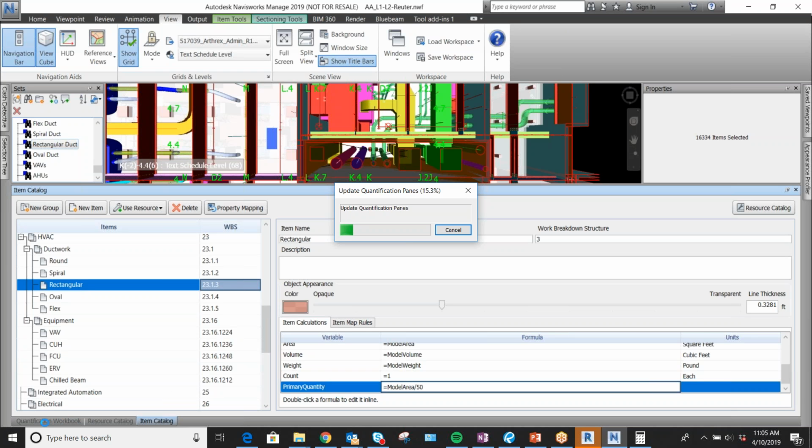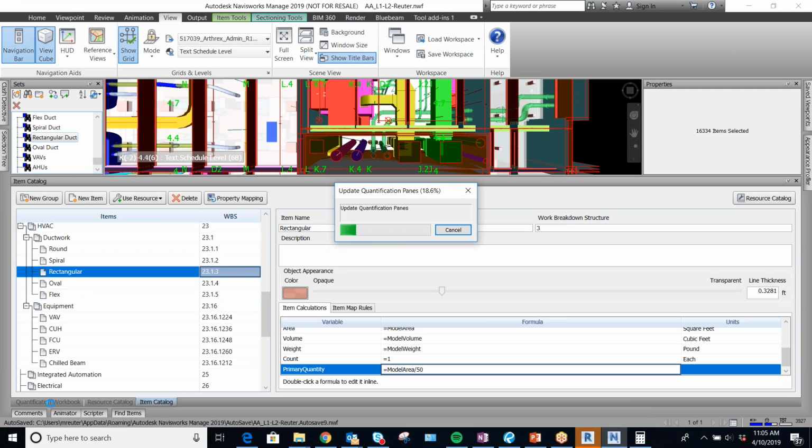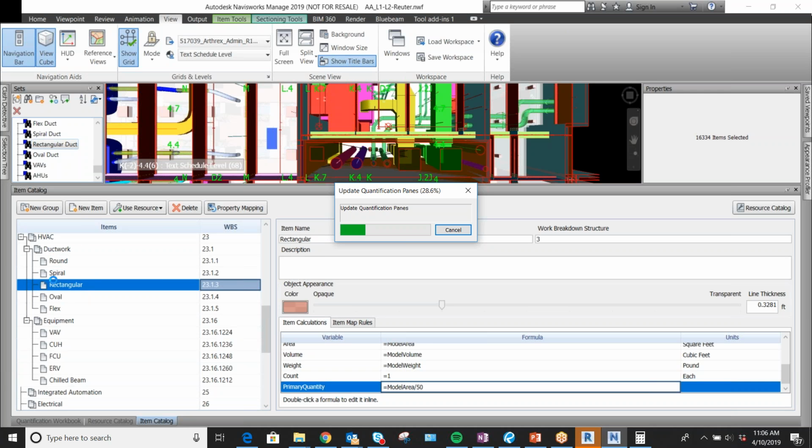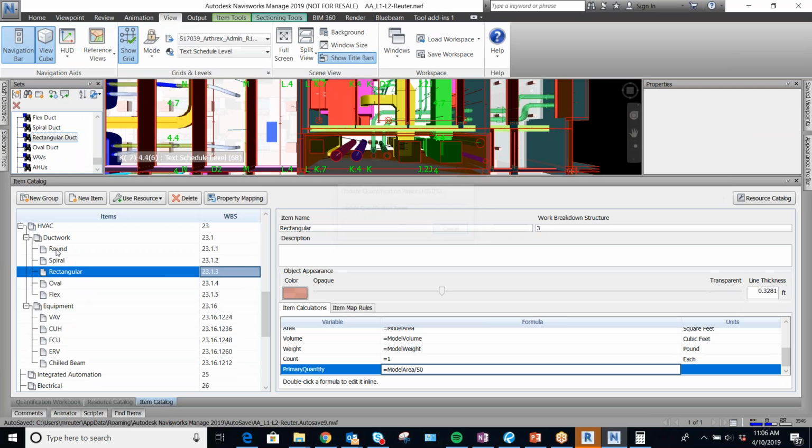So again, to review, while this is going, the quantification workbook right here, that's where you select, let's start from the right. For the item catalog, you're going to set this up and pick all the different items that you want to take off. You can create groups, you can create items, you can customize the work breakdown structure here. You can add a description, and you can pick the object appearance for when it's taken off. You always want to set the primary quantity to however you guys are purchasing your objects, so that all you have to do at the end is export out an Excel sheet and give that to your estimator, and then you have a good starting point for how to bid the job and all that fun stuff.